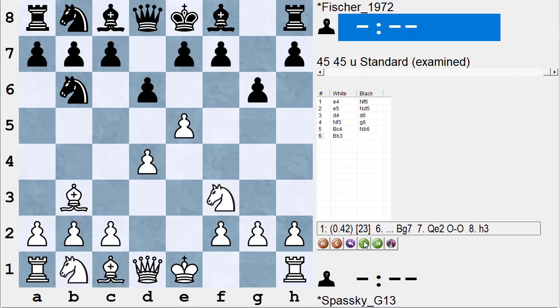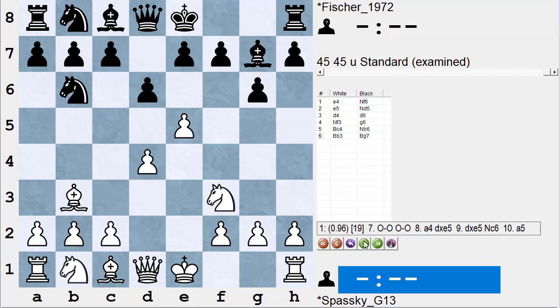And again, why is white better? White has two pawns in the center on the 4th and 5th rank. Both sides are ready to castle. White has a space advantage. Stockfish thinks the space advantage is worth a little more than half a pawn.